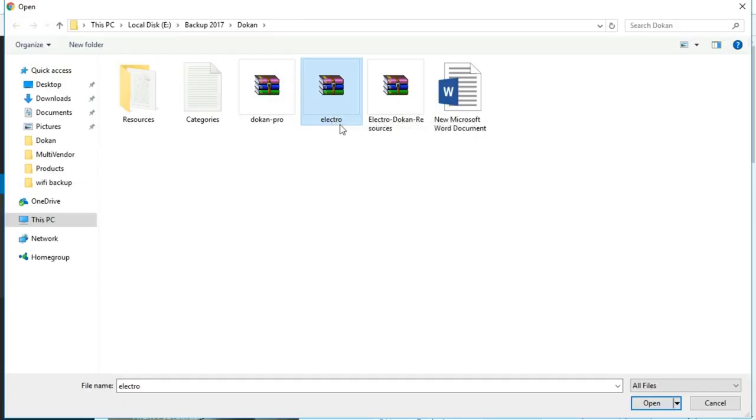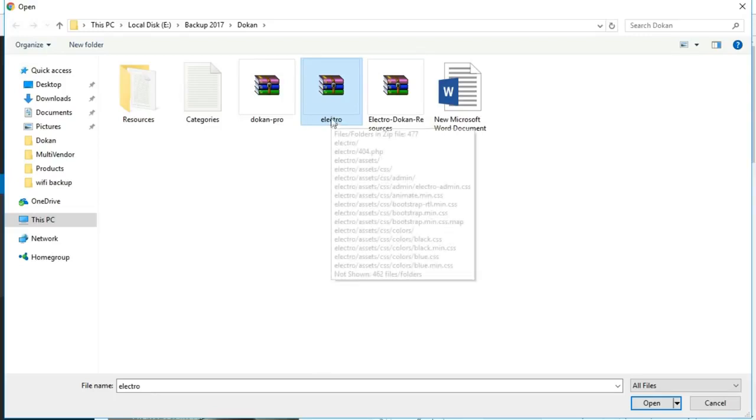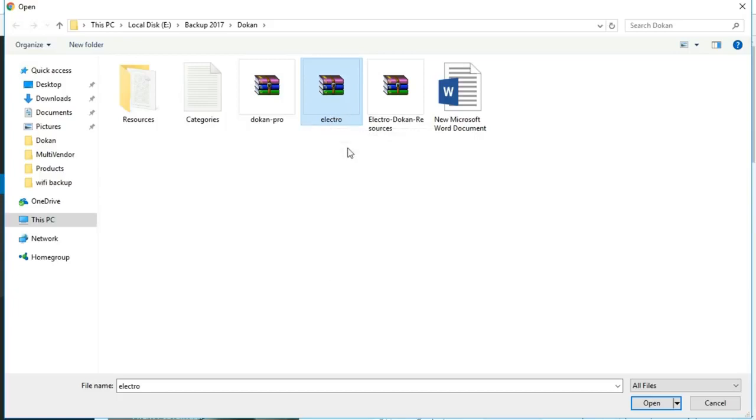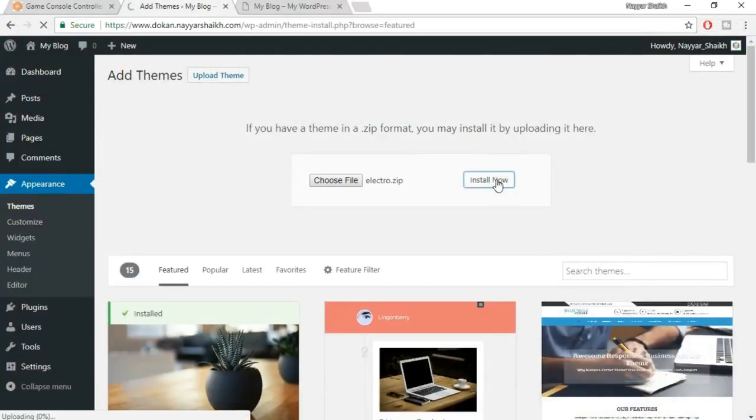Basically, this is not how your theme file would look like. It will be like themeforest.com something, and then you have to open that zip file, and under that zip file there will be another zip file which would look something like this, electrotheme.zip, and you have to upload that zip file. Make sure you don't upload the main file, or else you'll get a style sheet error and so on. You have to use the file which is under the main zip file. Then select this file and click on open. Now click on install now.